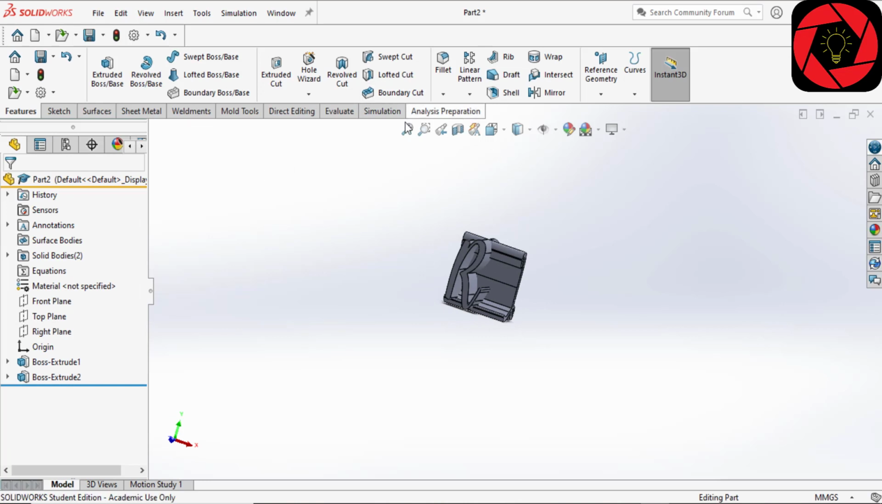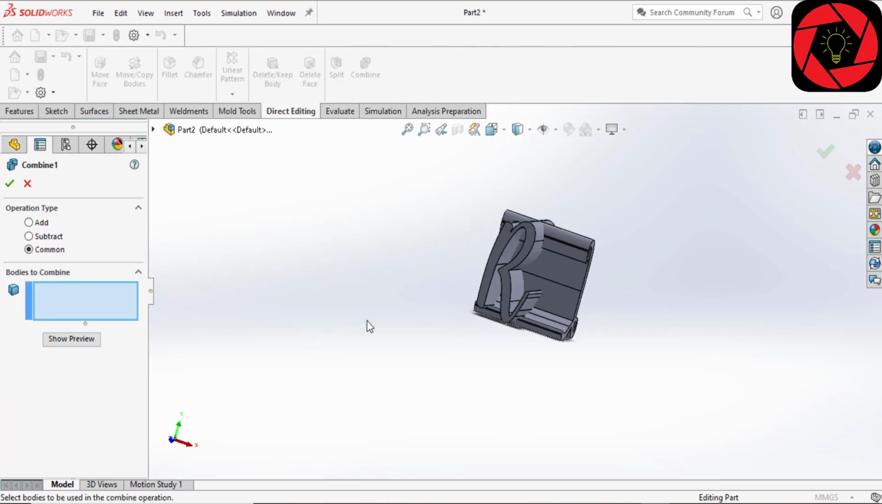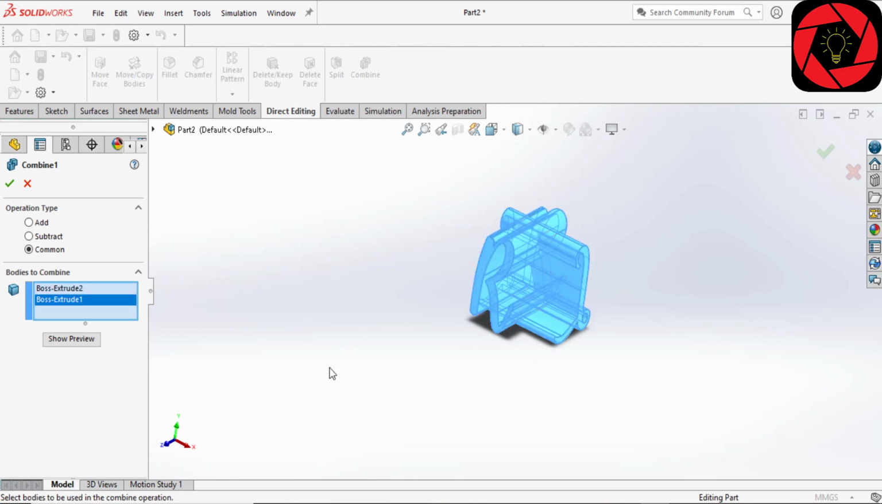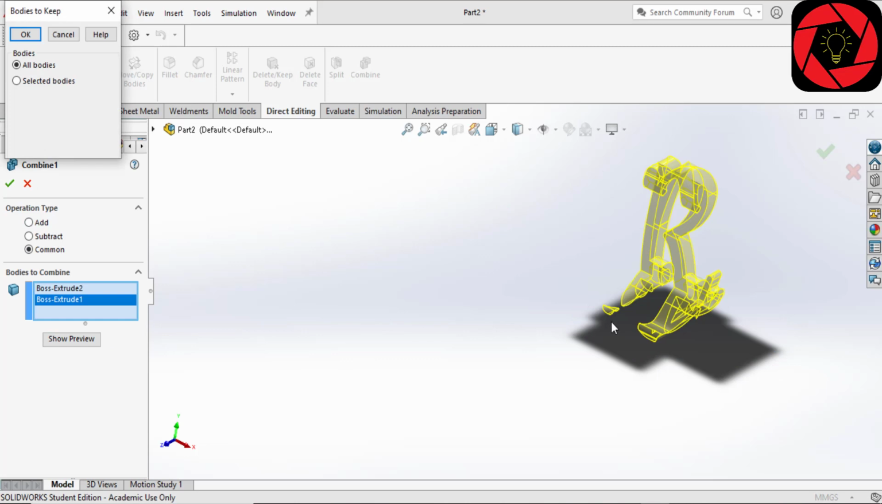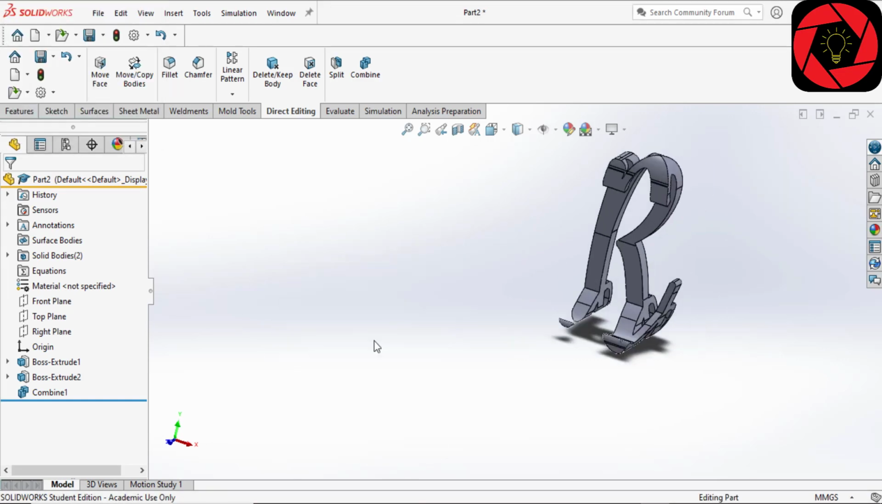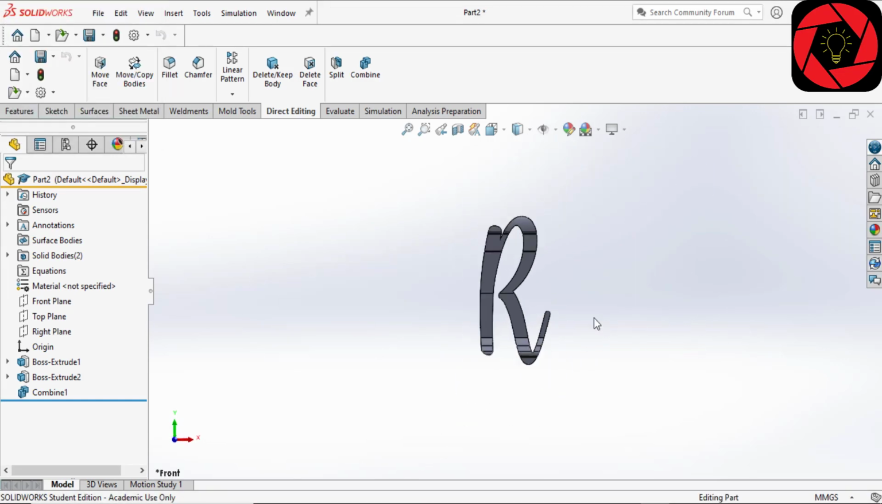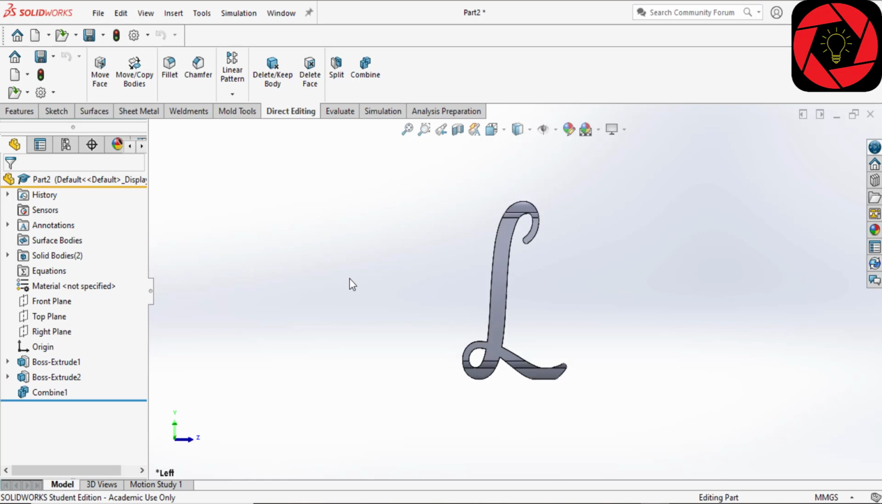Now I am going to combine and select both and click OK. Now if we look at this view, we are going to see R, and if we look at this view, we are going to see L.